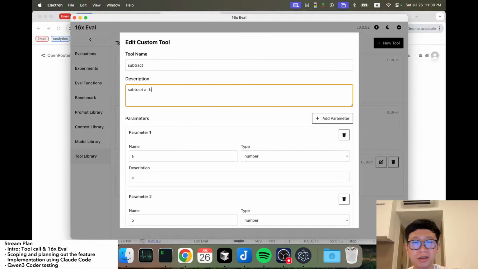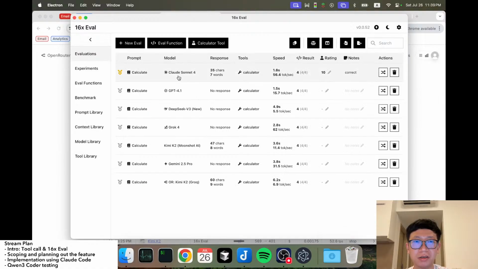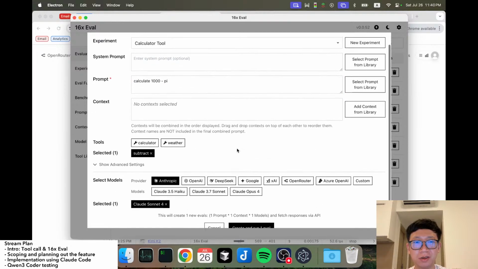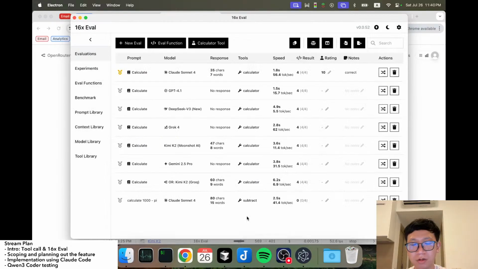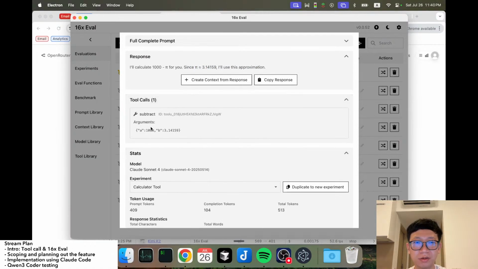Subtract. Let's try if this works. Subtract a minus b. Okay, let's try if we can do a custom new subtract, calculate 100. Yeah, I think this is something that we can test the subtract tool on. See if it actually works. Okay, it does count. It does use the subtract tool.